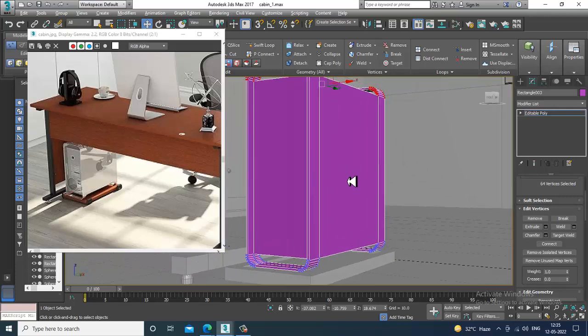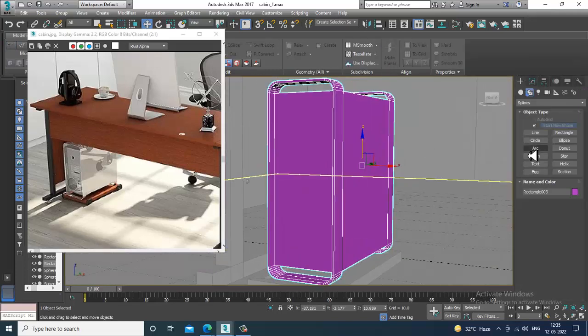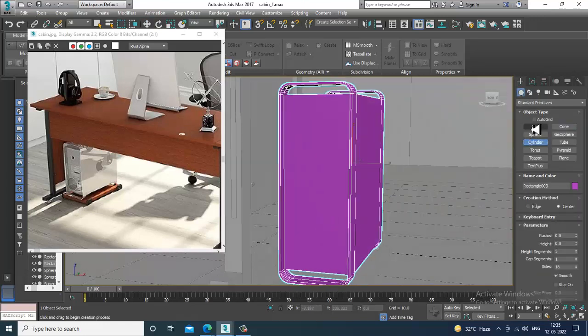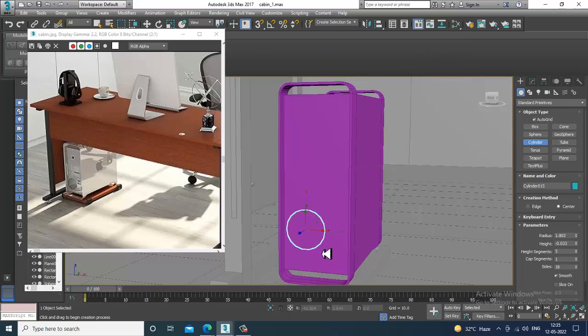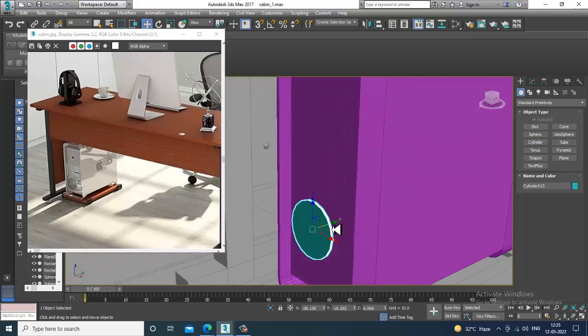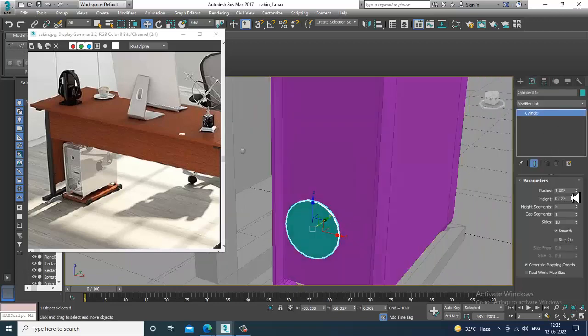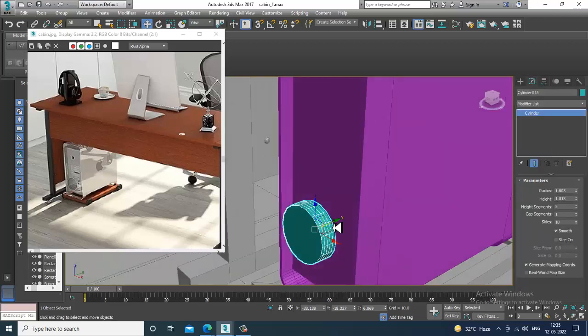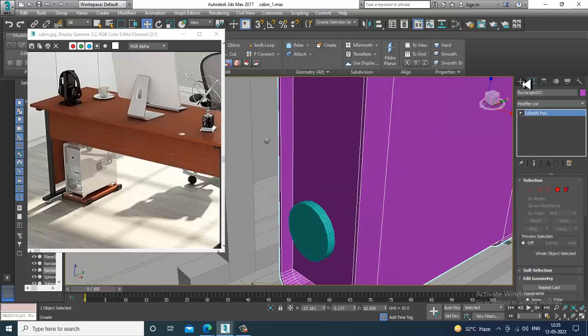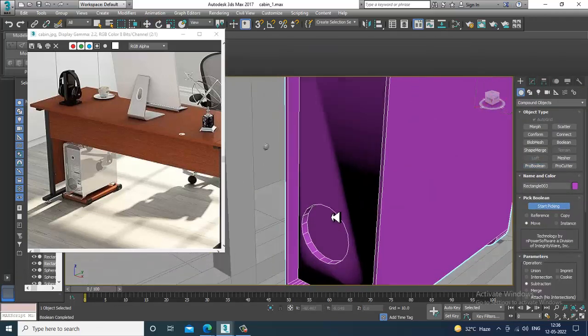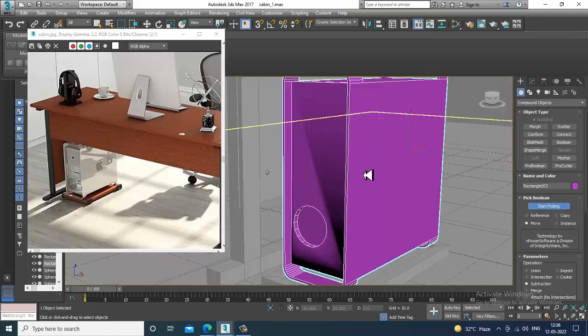After that, you can make some details over here if required. So I can just go into this. I can use a cylinder over here. I can just place it in this way, increase its height, select this, compound objects, ProBoolean. I can just subtract the area where it is required.